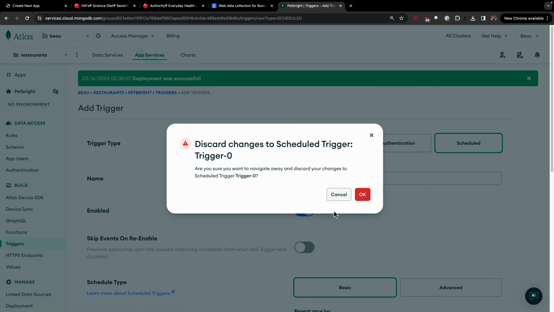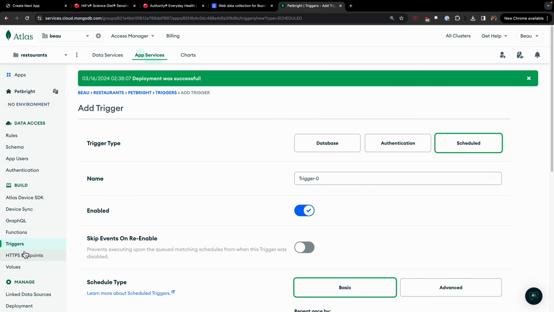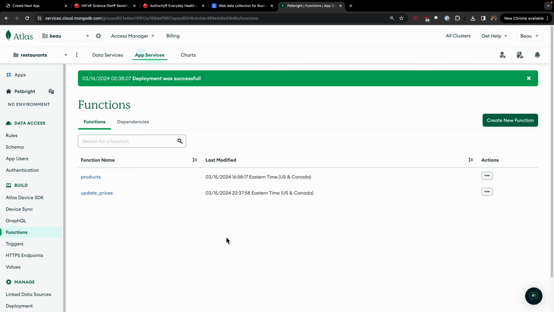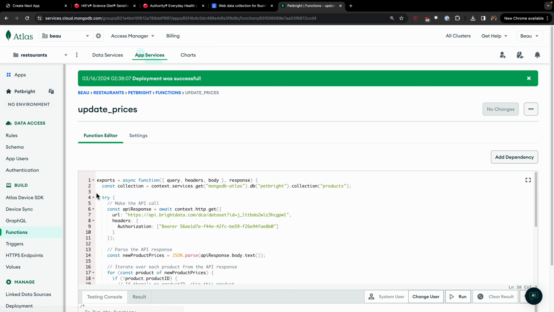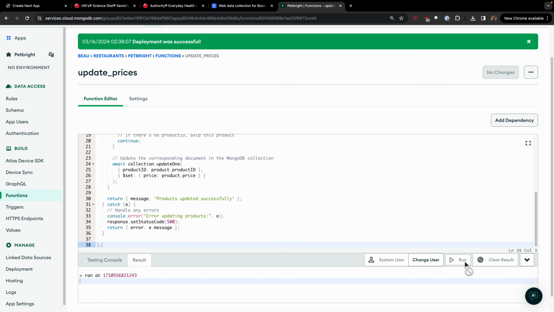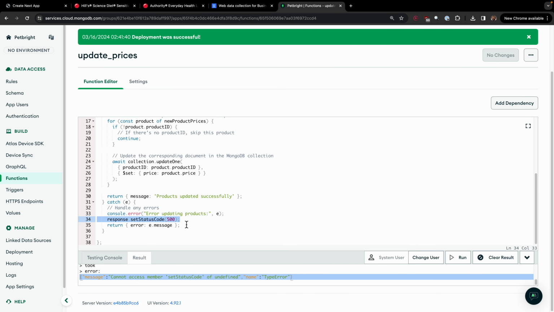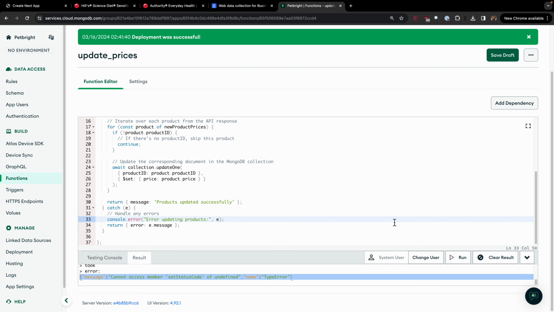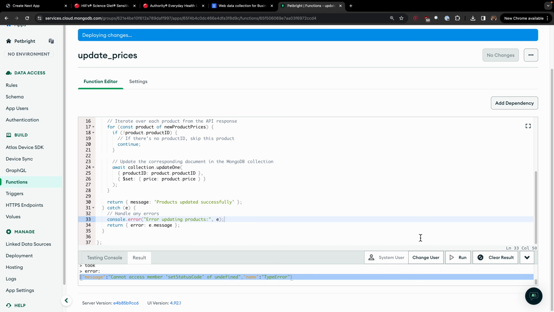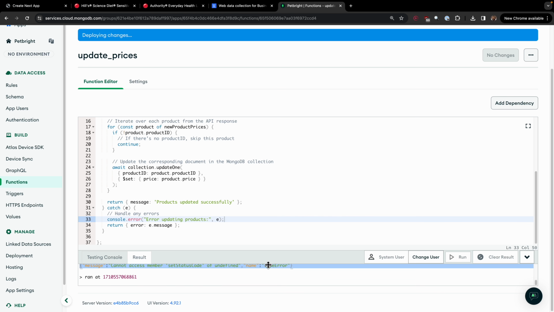But we can also just run it manually. So let me just show you how we're going to run it manually. I'm not even going to bother setting up a trigger right now. I just wanted to show you how you would do it. I'm just going to go down here and click run. Oh, I didn't need this line here. Okay, now I'm just going to save this draft again, review, draft, and deploy, and then I'll run it.